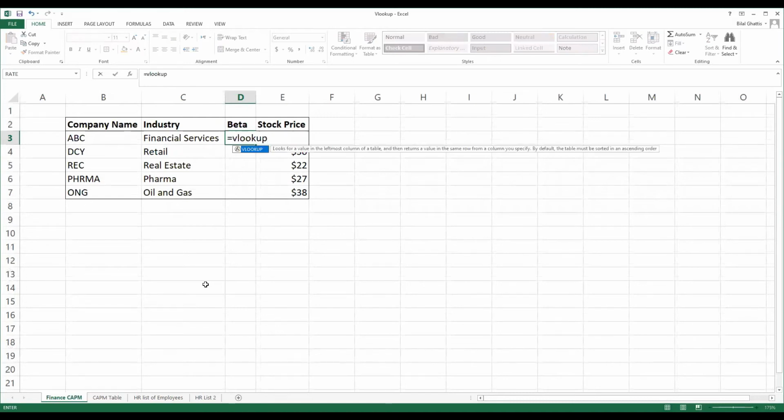VLOOKUP, open parentheses, lookup value is the hint. The hint that I want Excel to pay close attention to is financial services, because the table over here is a list of beta by industry. So I'm going to match an industry to an industry in the other table. So I set up the hint.